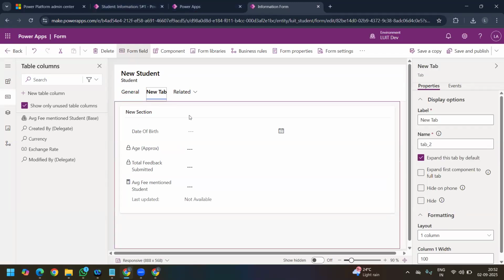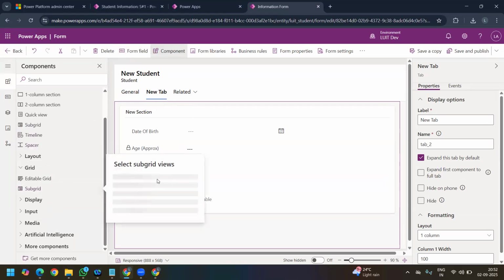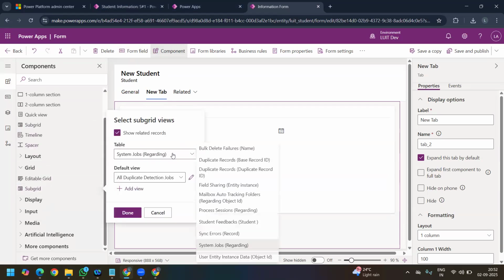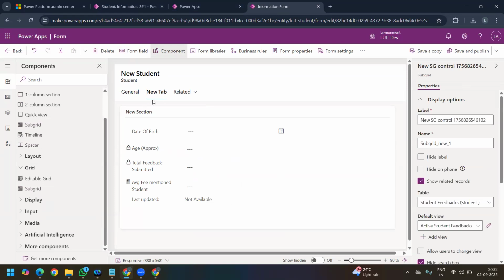Now here we are using student feedback as a child entity, right? So you can keep the subgrid as well to see the related entities. I haven't placed it earlier. Now I'm adding a subgrid. What is my entity? Student feedback, right? So I'm just adding it here in the new tab.